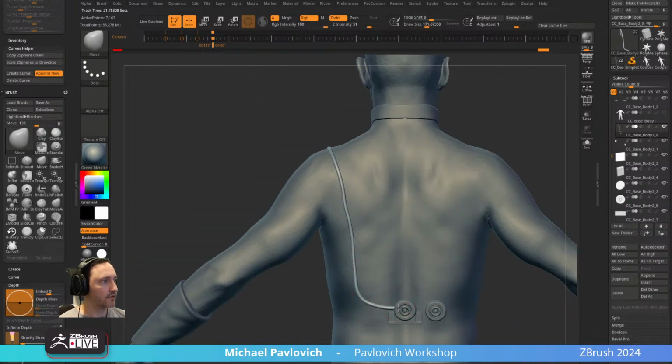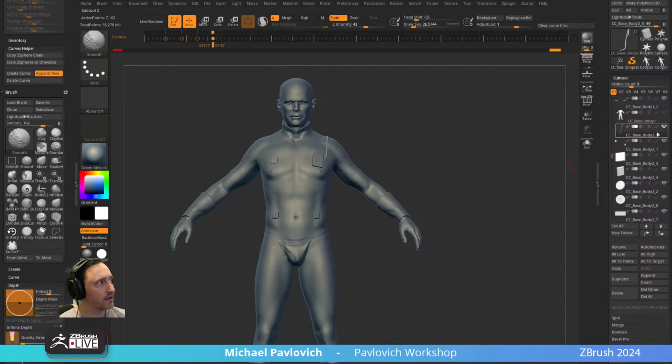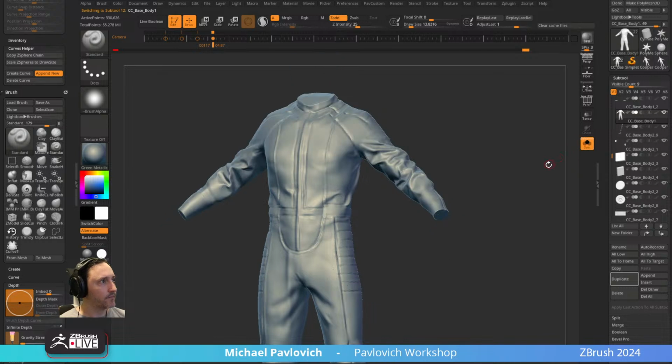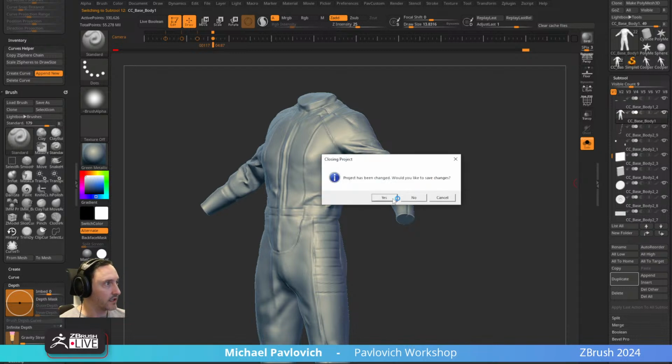And then this curve here. Yeah, probably something like that. So we'll turn everything else back on, like so. Yeah, so let's go. Let's see what this one has.